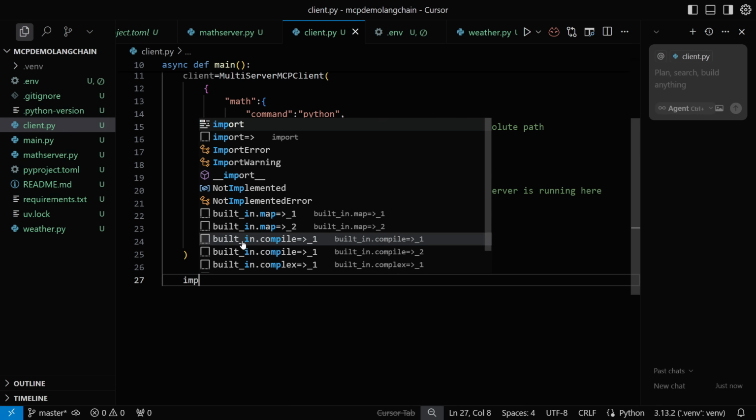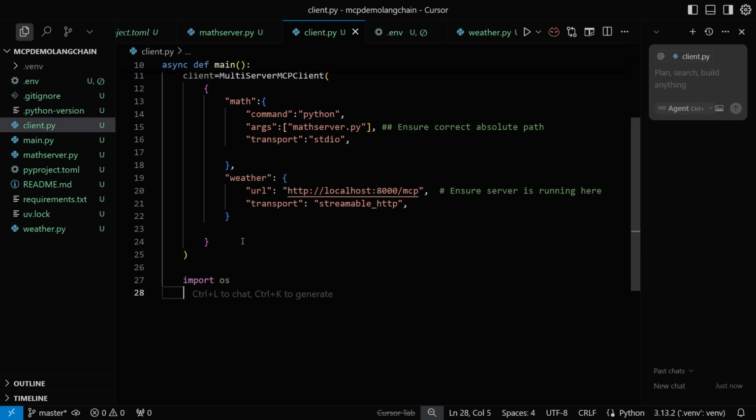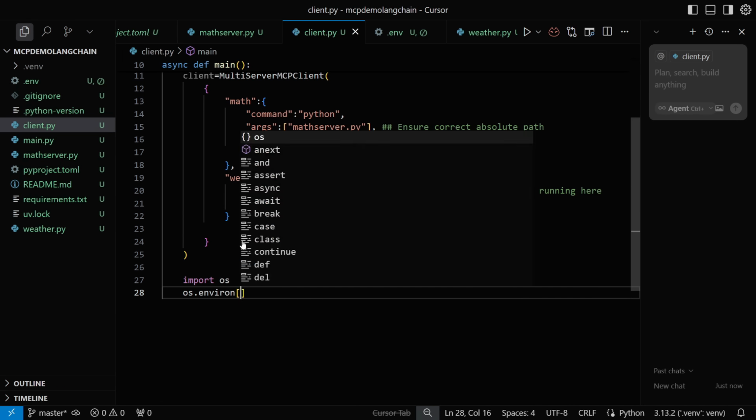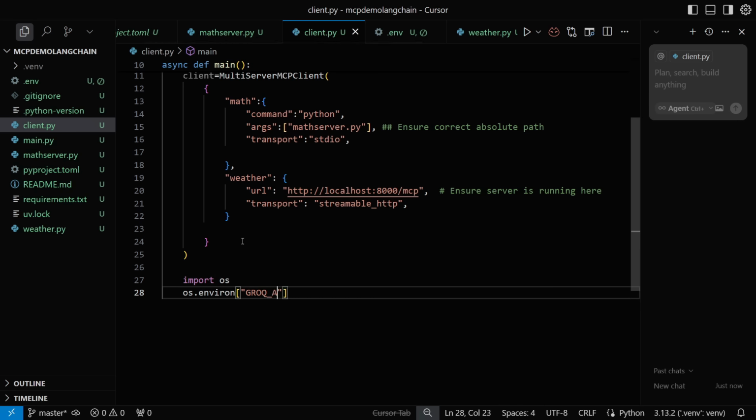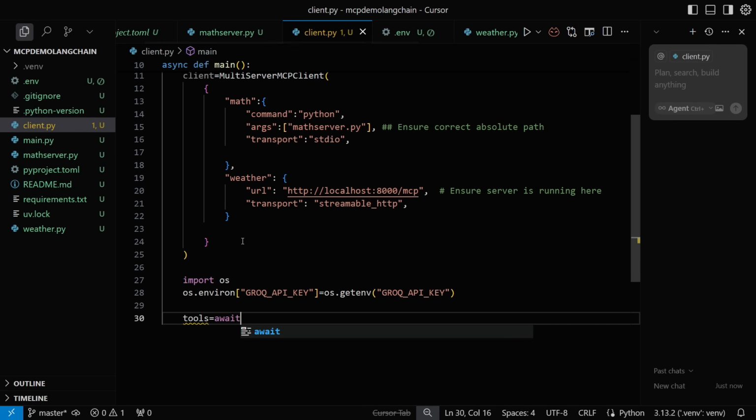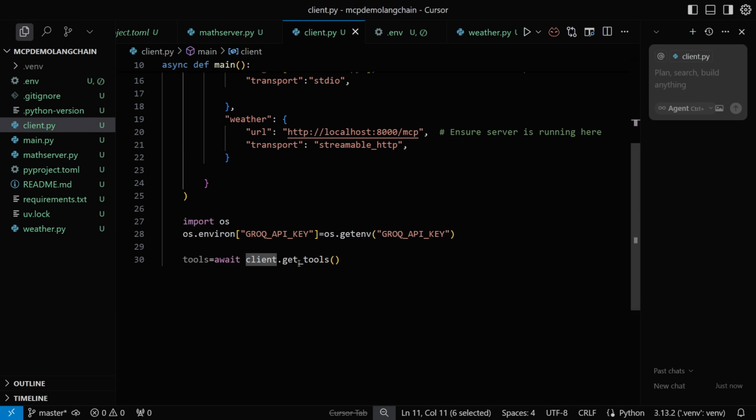So now I will go ahead and quickly write import os, and then I will set up my environment. So os.environ will be GROQ_API_KEY, and here I will just write os.getenv with my GROQ_API_KEY. Okay. Then I'll go ahead and write my tools. It will be await, and first of all, in order to get the tools, I can use client.get_tools. Now see, this client is nothing but this client, right? And when we write .get_tools, I will be getting the information of both these tools, math and weather, right?